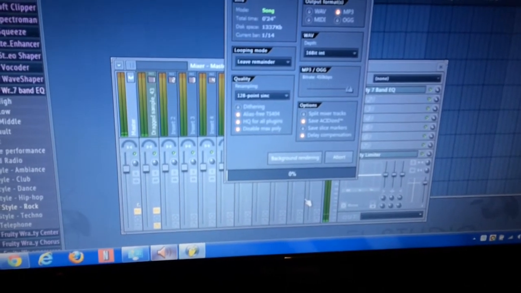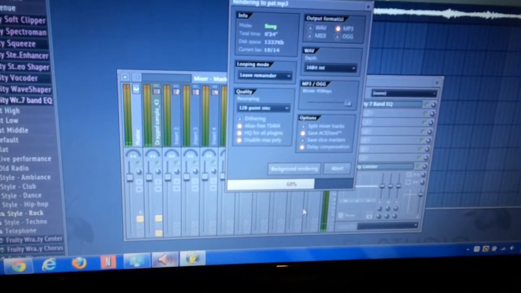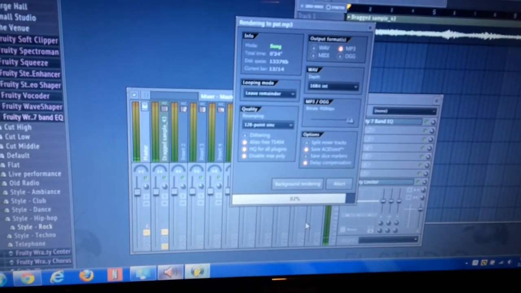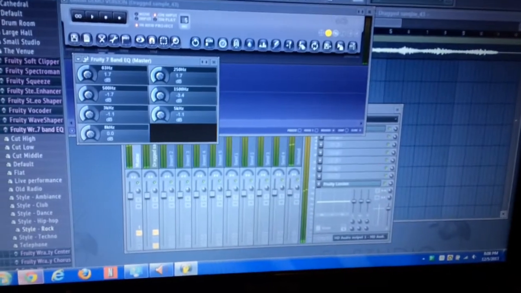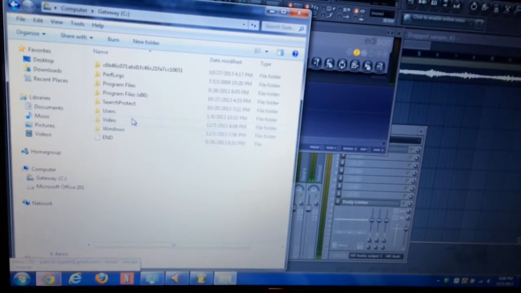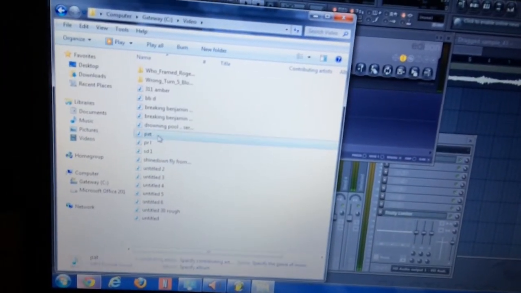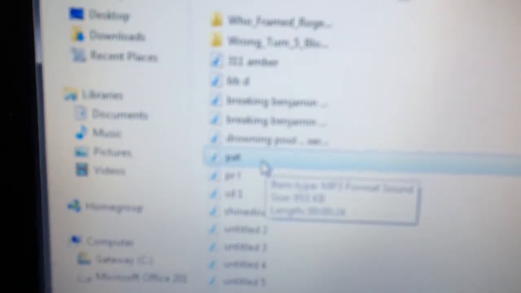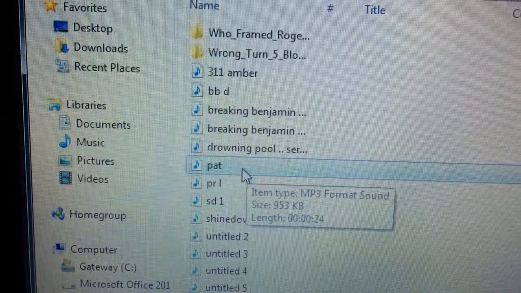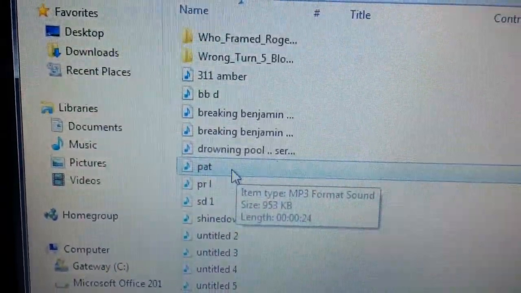Start. And the file's real short for this one. I only did like a 40-second song, so it's going to go real fast. As soon as it's done, it brings you back to right where you were. I can come to my computer, C drive, video, and there it is, right there. Let's see if it zooms, focus. There it is, MP3 format sound, small file, 24 seconds long.